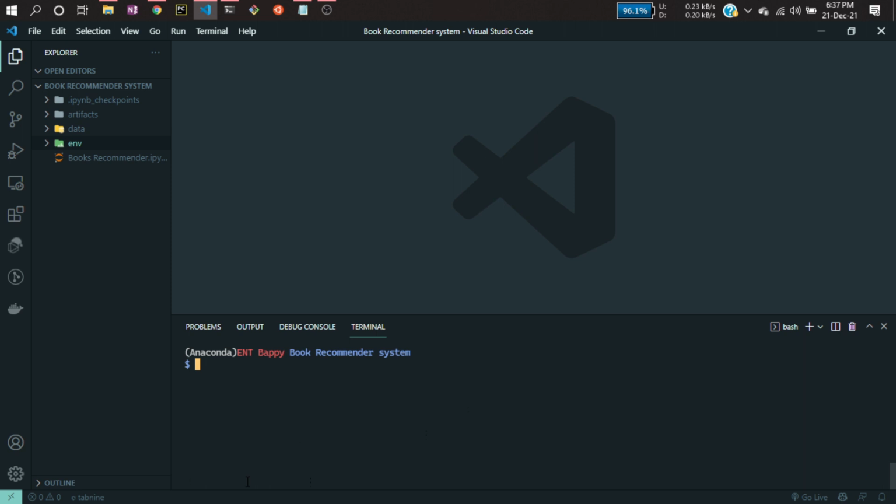Now I have to activate the environment. For that, I will write conda activate, and I'll give dot slash env. If I hit enter, you'll see it has been activated for me. It's a small name, just env, but for you it might be a long name. It might be a folder location. It is fine, you can keep it like that. Because I have done some default setup, that's why it looks like that.